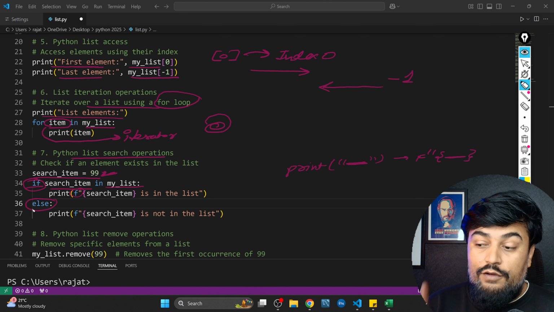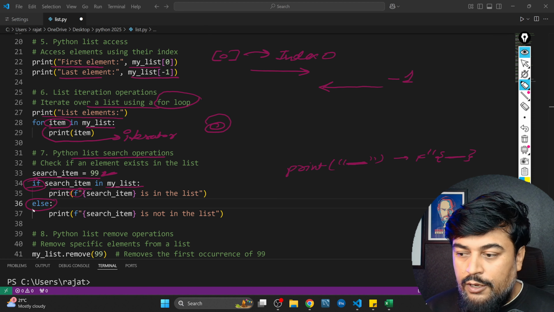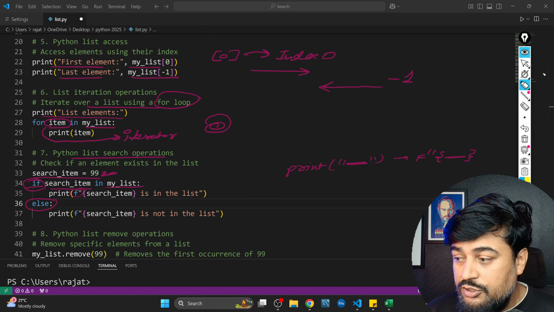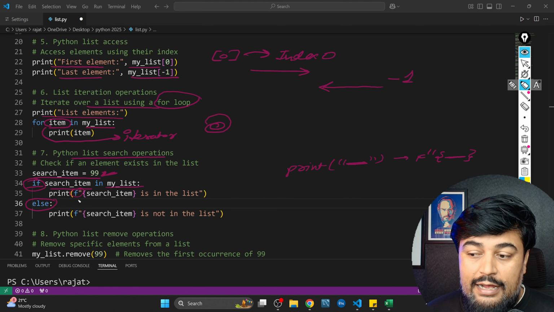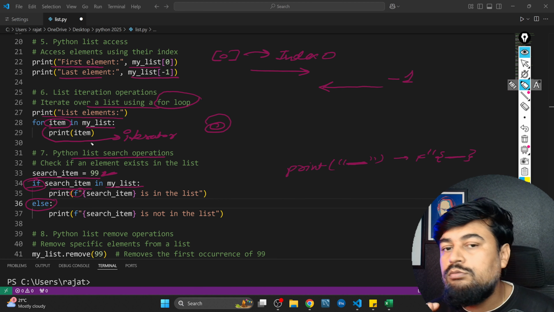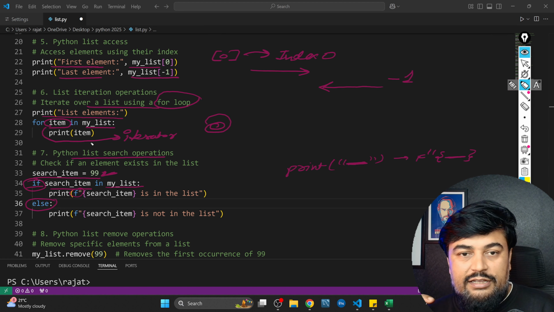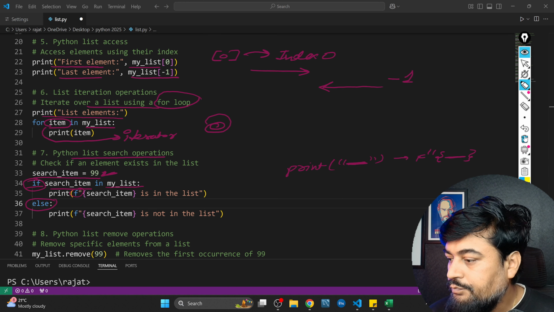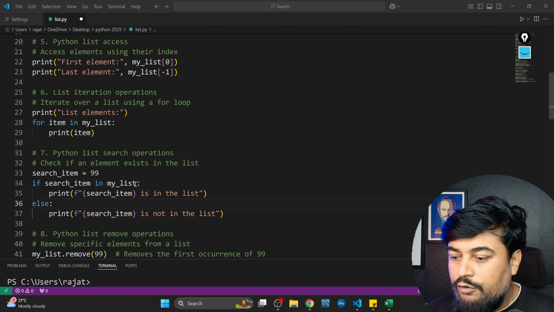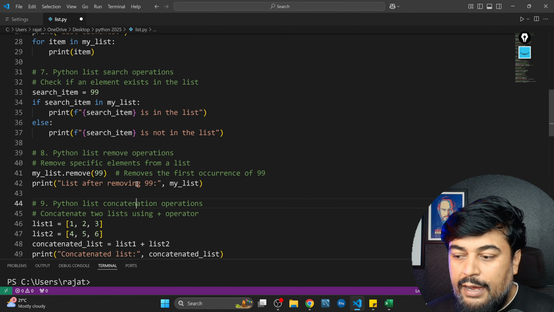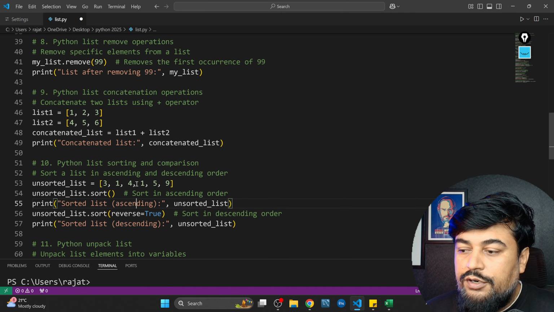If else also we will cover in detail in the upcoming series. Today, let's focus on the list. Don't get confused why if else or for loop. These are very important terms. Just remember for loop, if else, everything can be used with the list. Now let's move forward. For some other operations, let's say Python list remove operations.